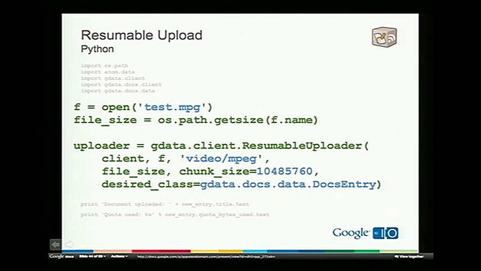And then the client library provides this really nice, robust, resumable uploader object. So you're going to create that, pass in the client and file handle. We'll tell it the MIME type. We'll tell it the file size. This has a nice property, so you can set the chunk size. So this is the content range bytes that I was explaining before. And then the desired class is just the type of atom entry, the GData atom entry that we're expecting. So we're talking to the Doc List API. You'll expect a Google Docs entry. If you're talking to YouTube, you would expect a YouTube entry.